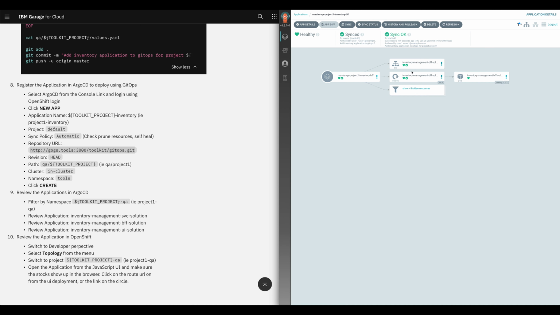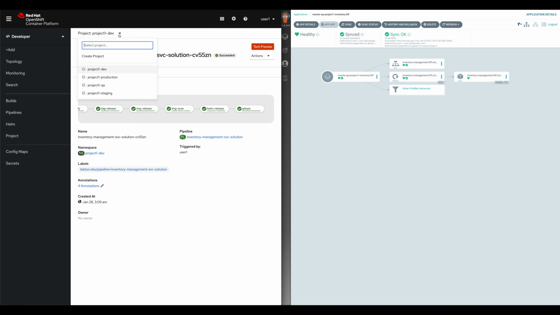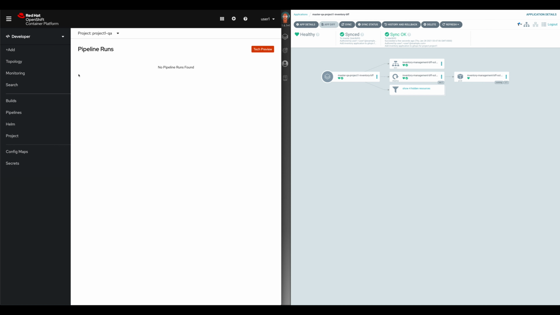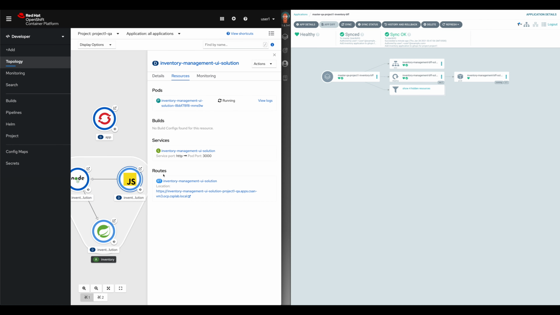So the application should be running in our project 1-QA. So let's go to OpenShift and then switch to the project 1-QA, and we should see our application. Select topology, and this is our 3-tier application. The Node.js GraphQL talks to the Java, and our mobile UI in React talks to the BFF. And that way you can use the user interface to talk to the BFF, and the BFF talks to the Java, and Java is talking to an in-memory database for development, and a real database when it goes in production. To open the application, you can select the web UI and select the routes, or select the UI.